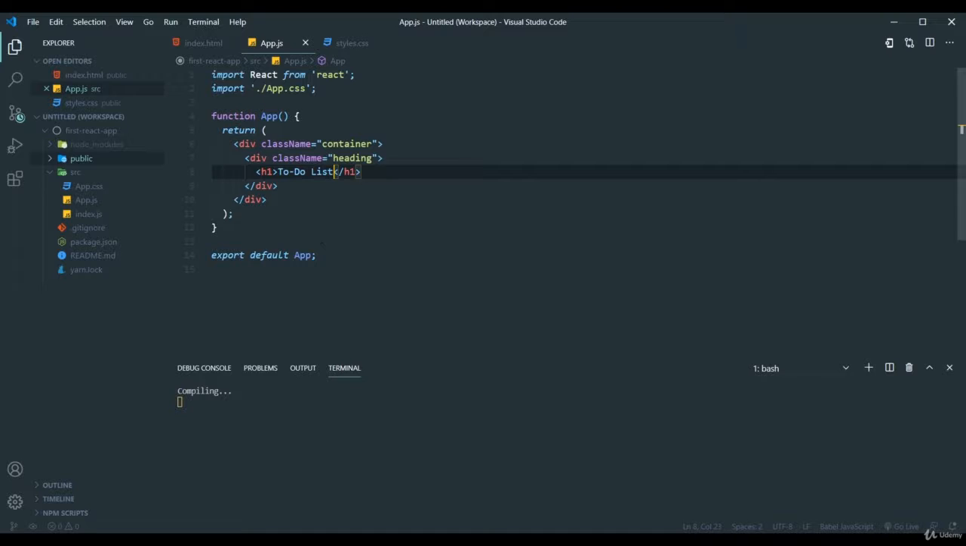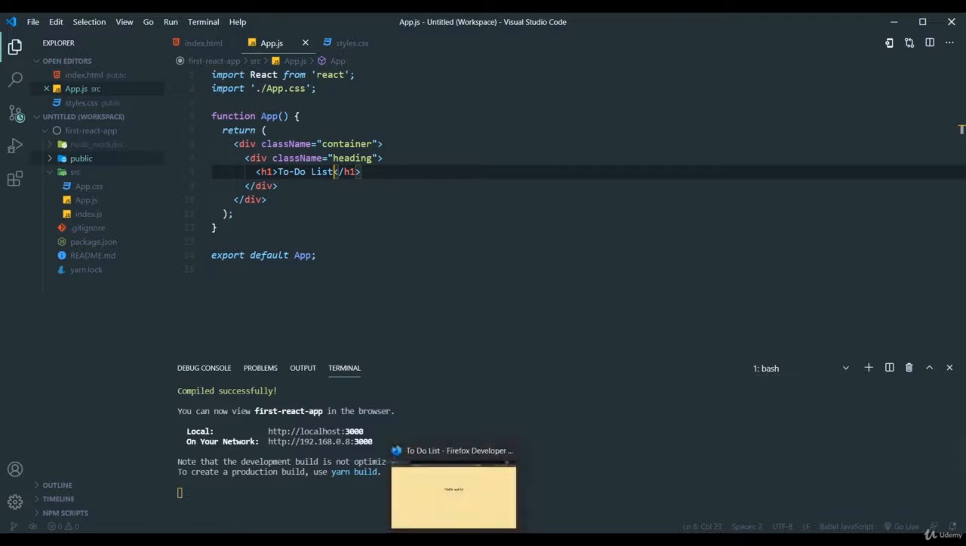Any changes you make in the files in the source folder will compile again, because it needs to render all the changes, and it will make all the changes in your virtual DOM, and it will show you in the browser. So let me wait until that. Yeah, so now it has been compiled. Let's move on to the browser.